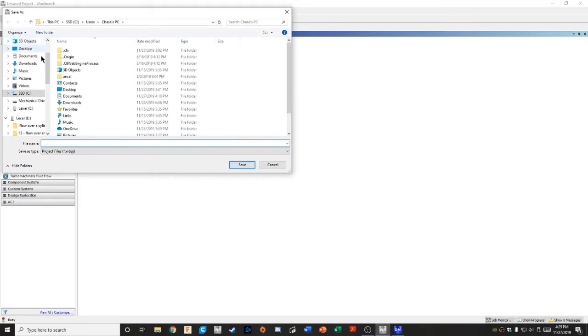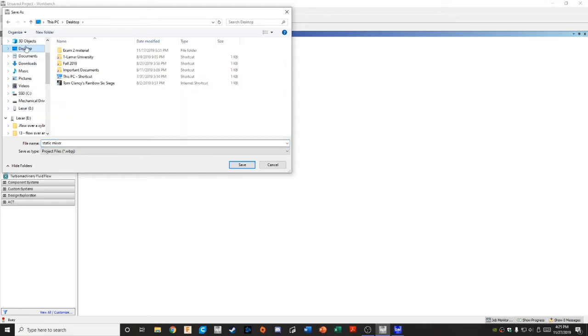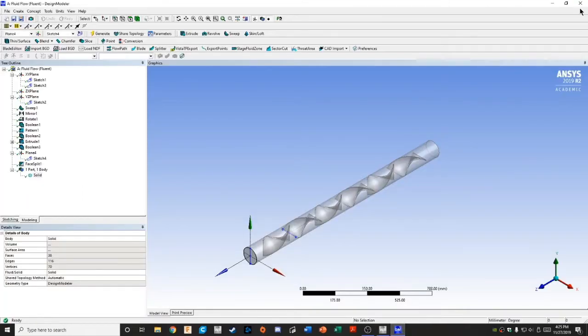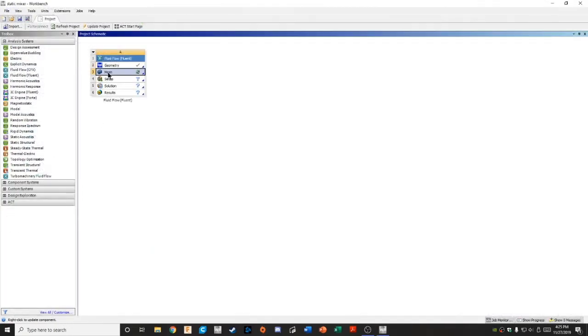So we're just going to save our project real quick in case there are any errors later on. Just call it static mixer. And boom. Okay, so the geometry is done. Now we need to move on to the meshing.